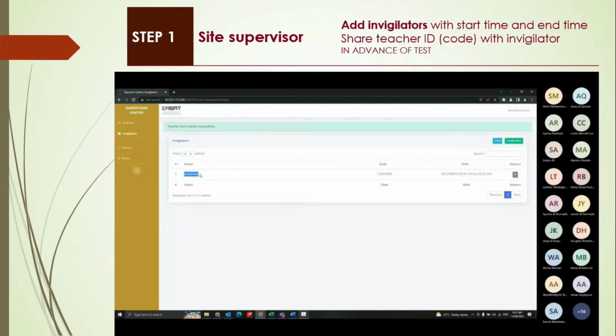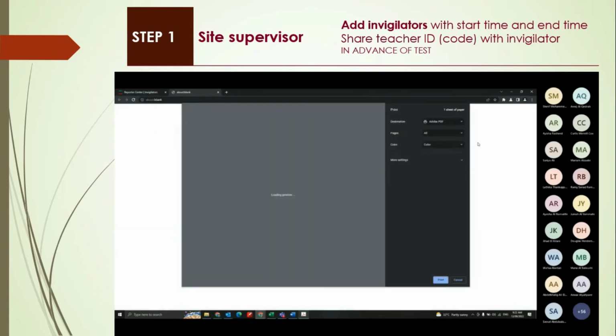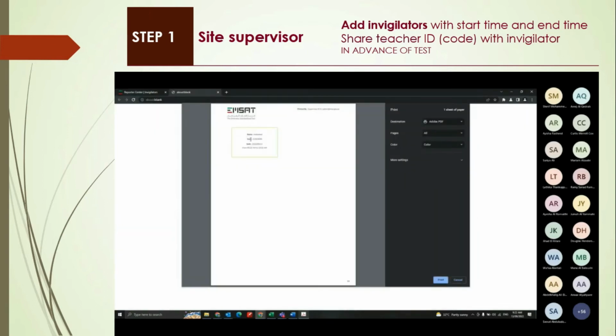You'll see the name here on the dashboard. Then you need to share this code with them. You can just send it to them in an email or a message, or you can print it by clicking on that button and sending them this page, whichever way you want to give it to them.